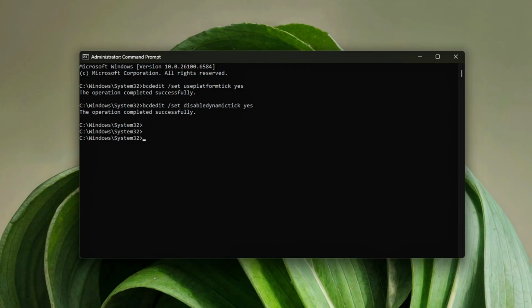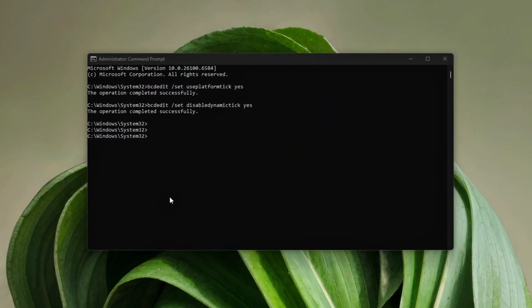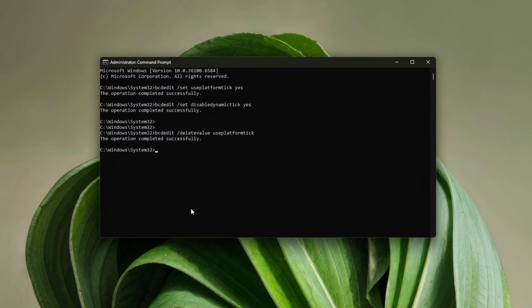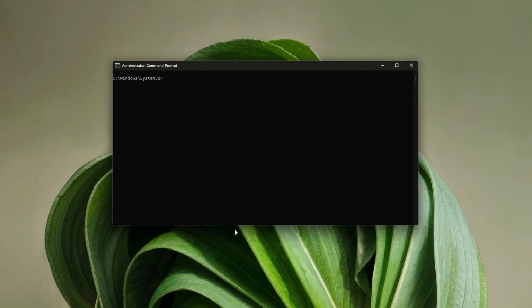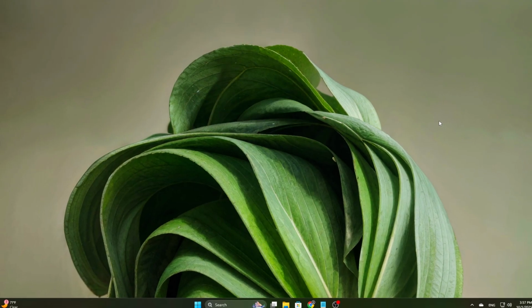If you ever experience instability or need to revert these changes, simply run the following two commands to remove the settings. This will restore the default interrupt handling behavior, returning the system to its previous state. This simple tweak often stabilizes frame times when multiple PCIe devices are firing off interrupts at once.